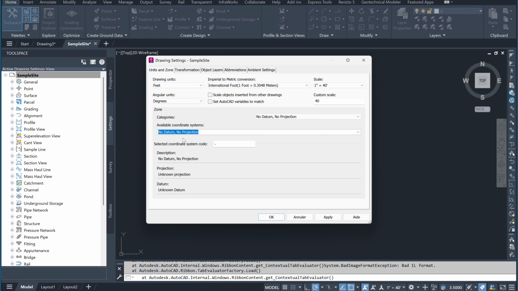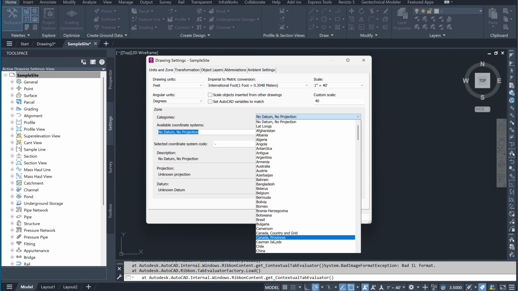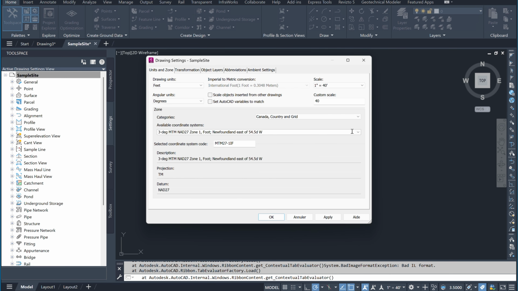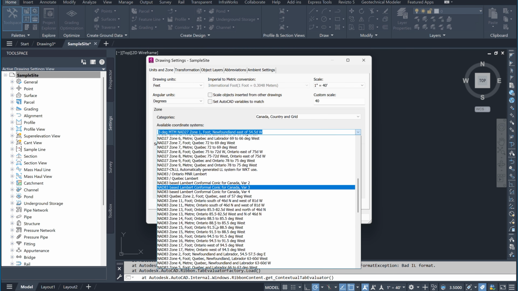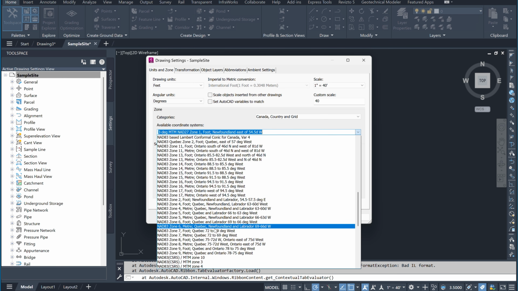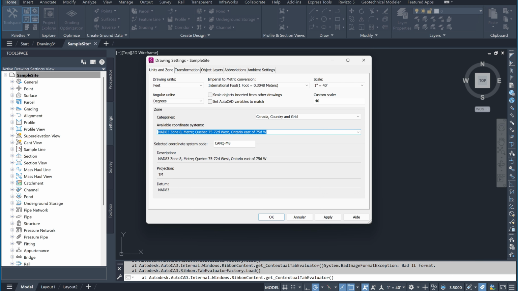This is where you define your coordinate system. For example, if you're working in Quebec, you may use NAD 83 Quebec Zone 8. Civil 3D contains hundreds of coordinate systems from around the world. Selecting the correct coordinate system ensures your project matches real-world coordinates. You can also define metric or imperial units, drawing scale, insertion scaling, and coordinate transformations.